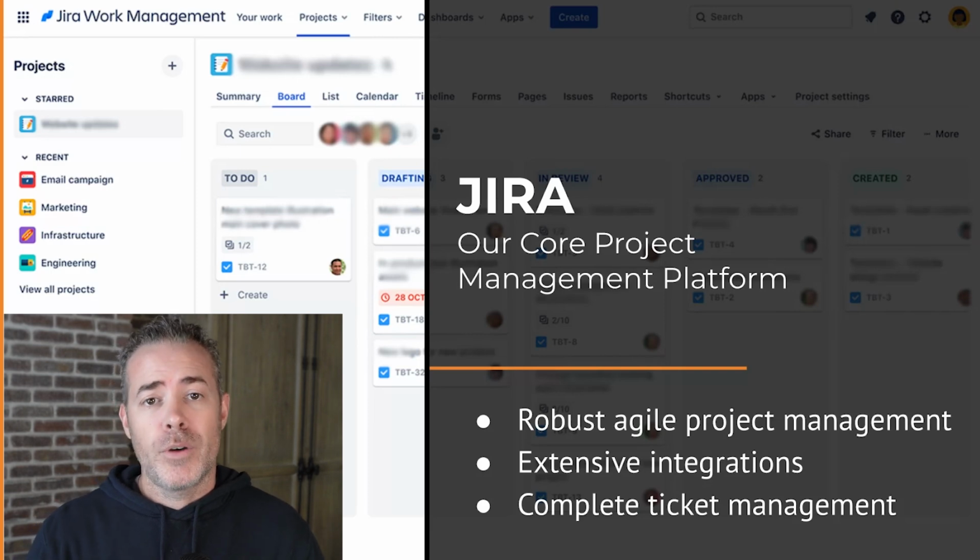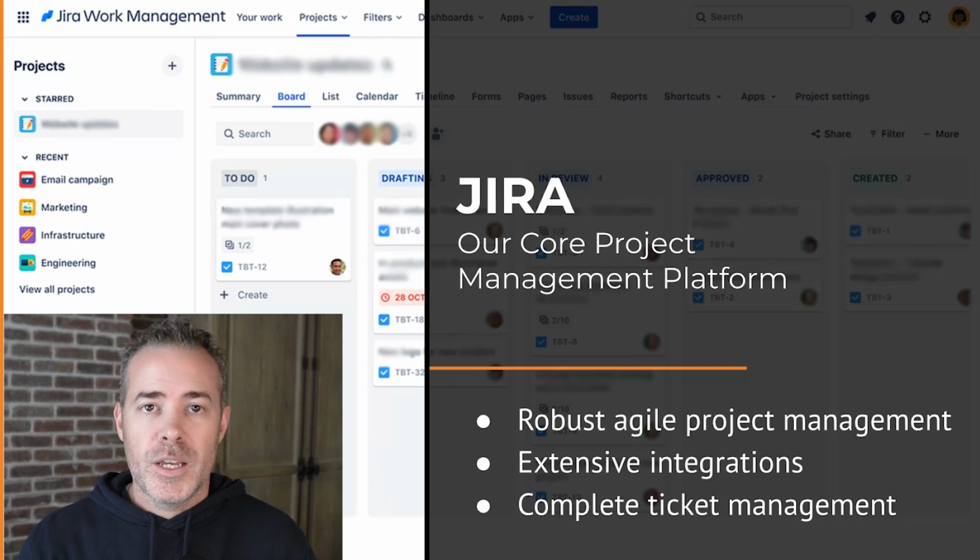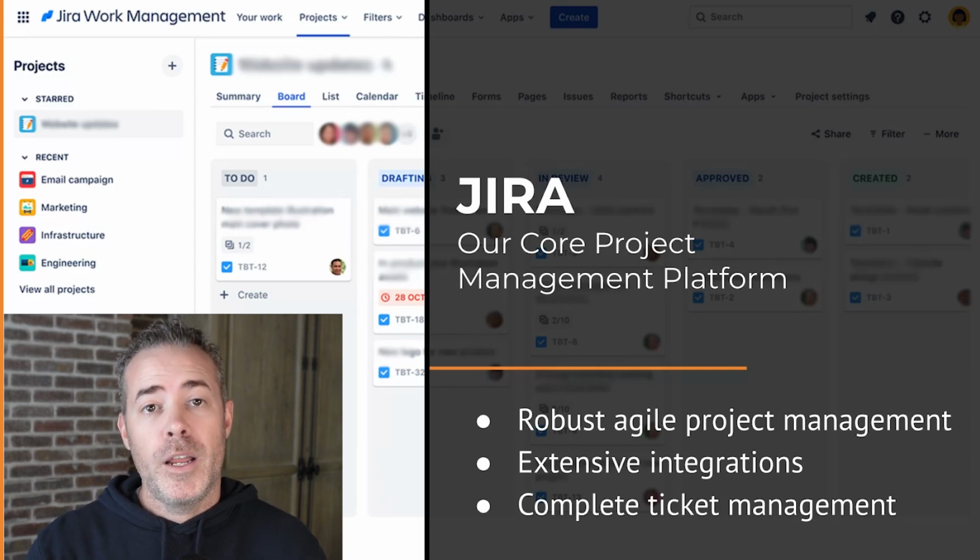You can integrate it with Slack, or one feature that I think we like a lot is that in Jira, you can integrate it with GitHub if that's a repository that you're using. And so you can actually see for each ticket, is there a branch open for it? Is there a pull request? What's the status of those?